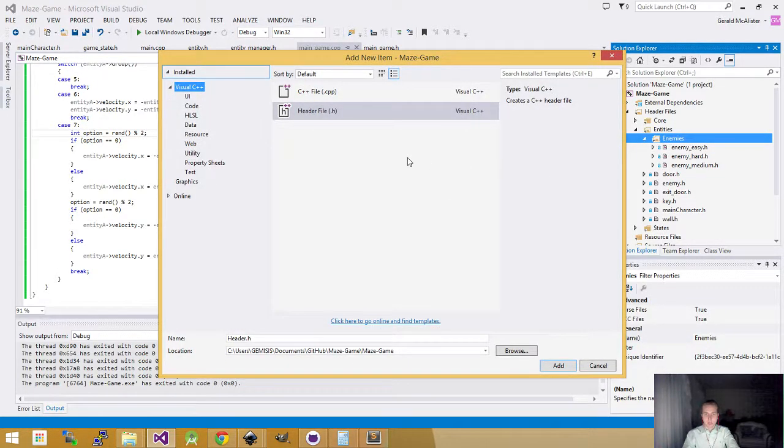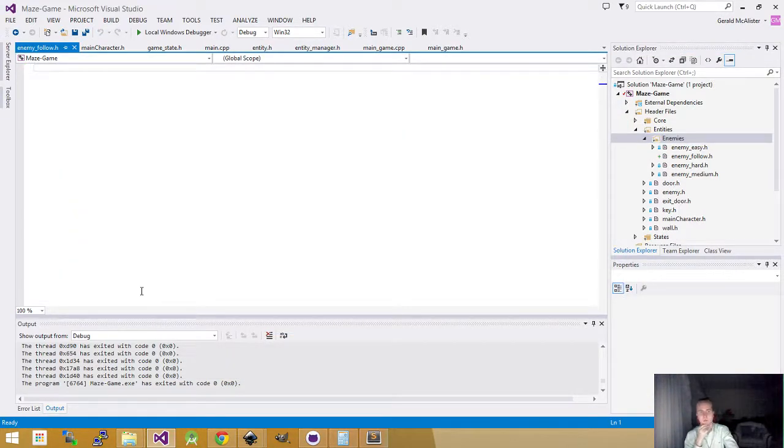So the next one we're going to do is an enemy that will follow the player. Now this guy's going to move a little bit slower than the previous guys, but he will be able to follow the player when the player gets within a certain range. We're going to have this guy follow you around when you get too close to him. So this is going to be enemy follow.